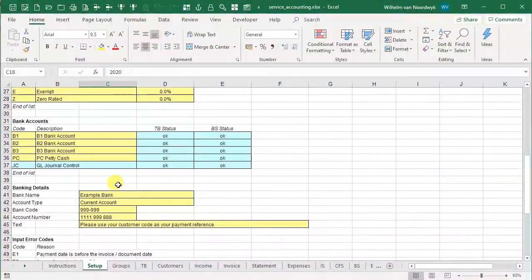Bank accounts: we provide for 3 bank accounts, a petty cash account and a default GL journal account. If you want to add additional bank accounts, you can insert a row, enter a new code and description, and copy the formula in the other sheets. This just indicates whether you have added the new bank account correctly to the TB sheet and then on the balance sheet. Banking details: this is included on your invoice, the text at the bottom.